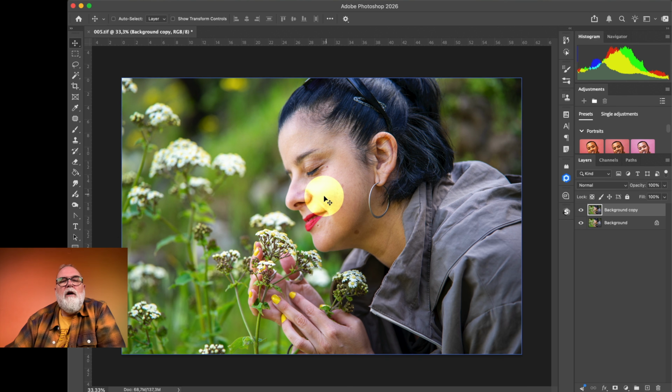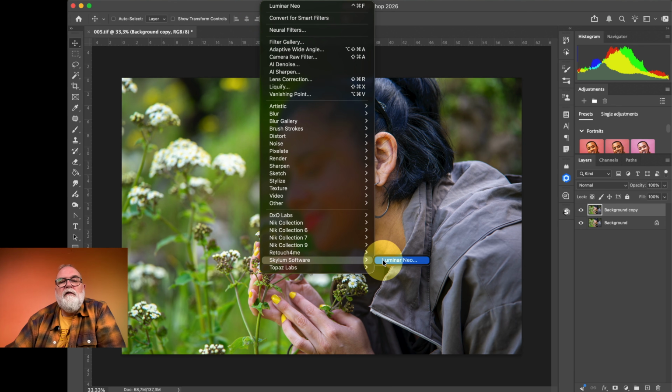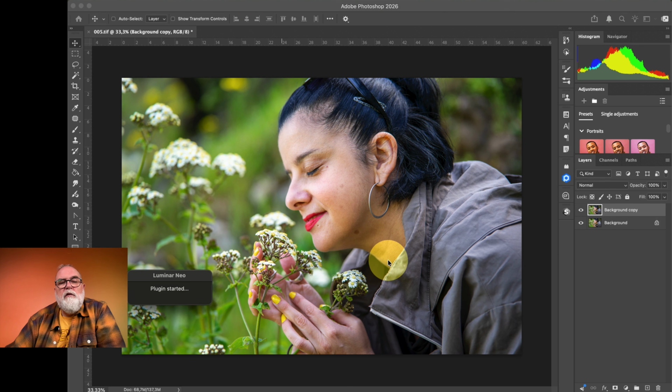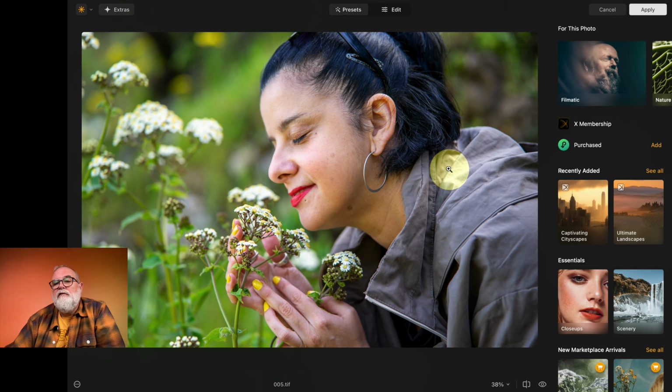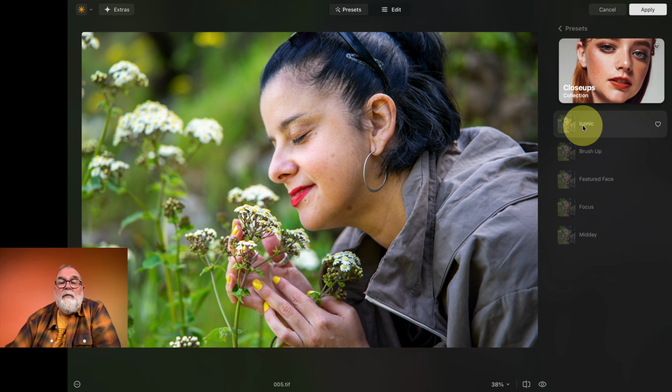Once you've done that, I want to use Luminar Neo to soften skin and play a bit, and that's it. Let's go to filter, Skylum Software, Luminar Neo, so it will open Luminar Neo. Let's go full screen. Obviously, you can still, if you want, use preset. Maybe there is your favorite preset in Luminar Neo and you want to play with it here. Okay, you can.